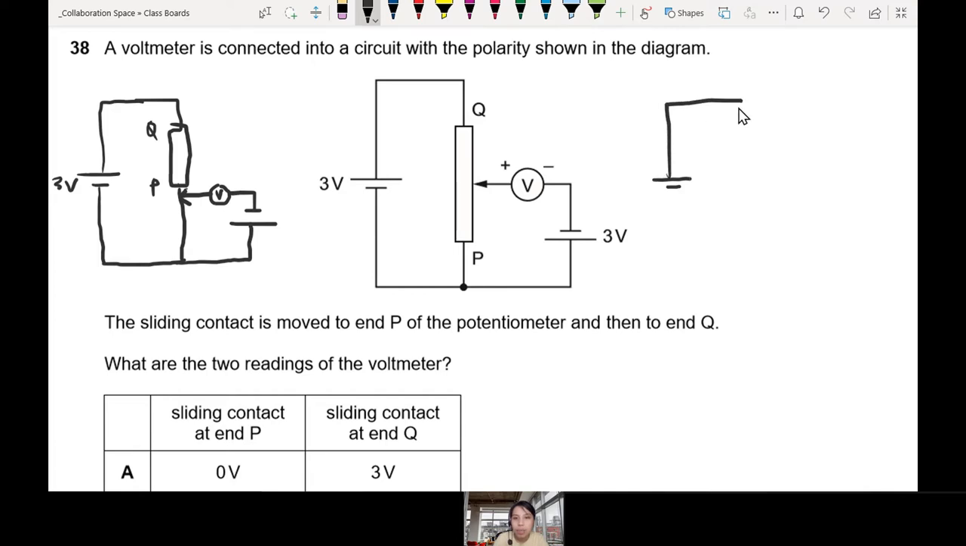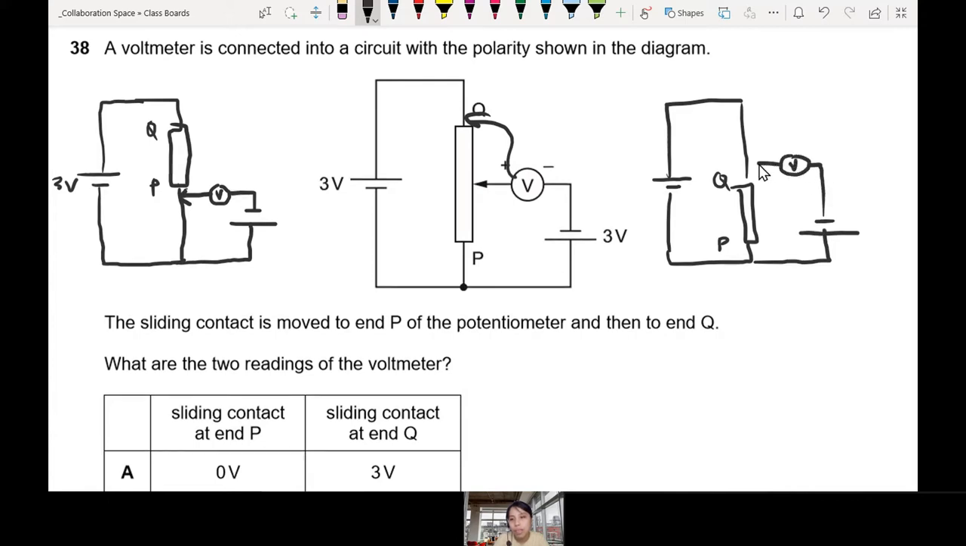This comes down, poke at Q. I kind of wrap this whole thing here, so I'm going to draw it like that. This is P, this is Q. We have a battery, and it is now pointing on this end. I just rearranged a bit so it's easier to see. That's all I did.